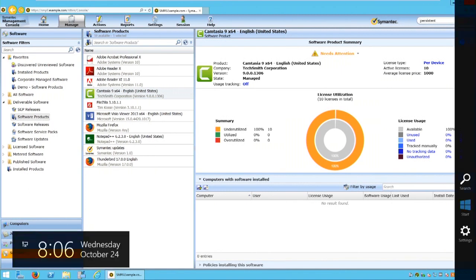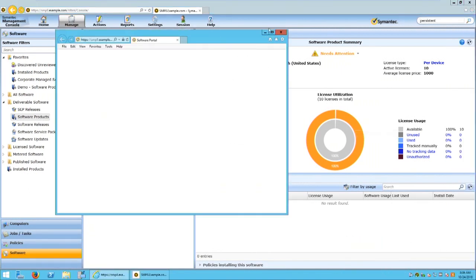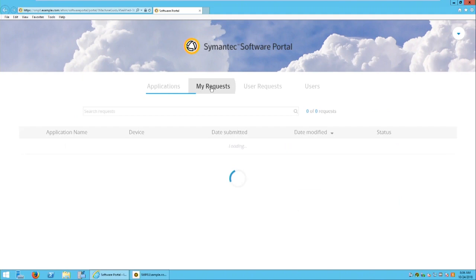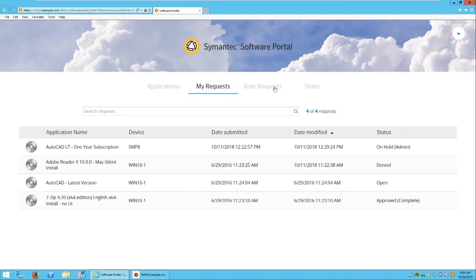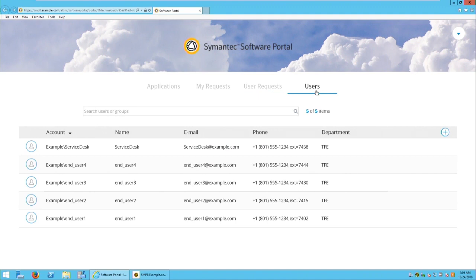So this is my notification server workstation sitting on my desk. So as a manager, I go into my portal. And as you can see, there's more tabs. There's more items that I can choose. My own requests, as well as my user requests, as well as the users that are listed as me, right? So let's say I'm that IT department head. I'm going to have all the people or users requests submitted to me.